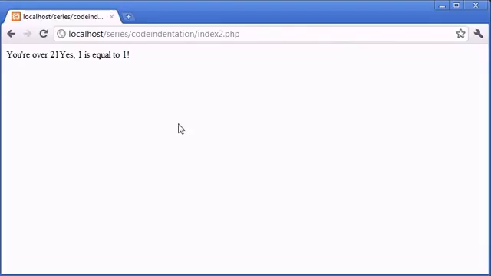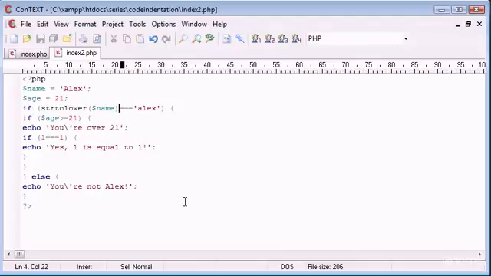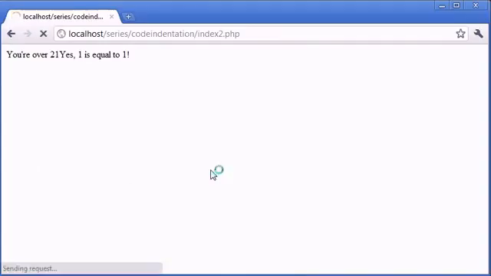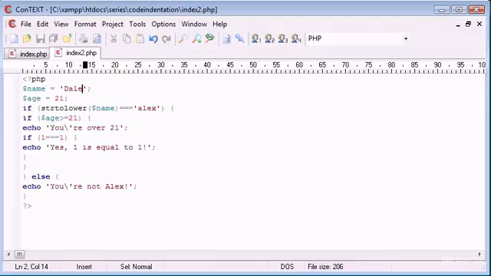It says you're over 21, yes, 1 is equal to 1. So let's go back to our code and see why. So if the name, the string name to lower, blah, blah, blah, it doesn't really matter what the code looks like, is equal to Alex, then do this, echo this part of the code, otherwise say you're not Alex. So if we change this name here to say Dale, and we refresh, it says you're not Alex. So the code works, that's essentially all we need to know for now.